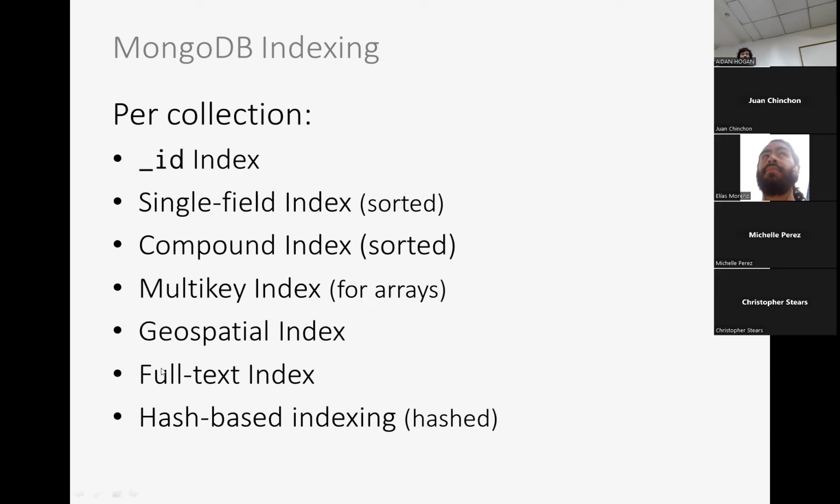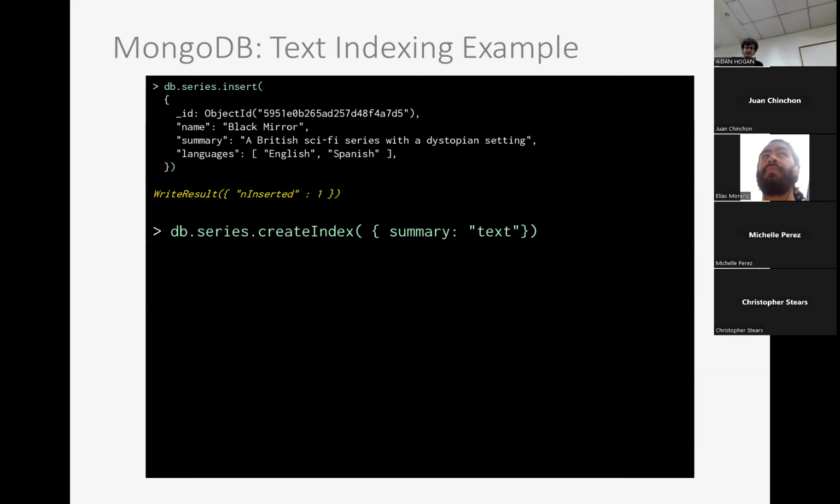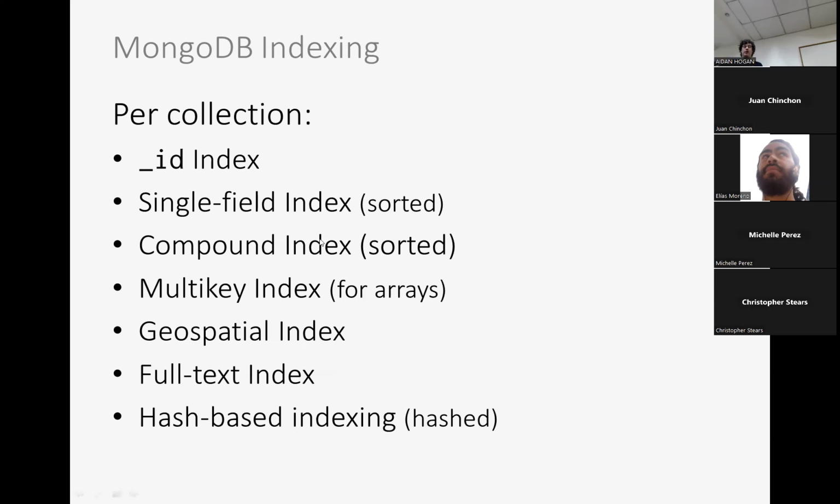We have a full text index, which is essentially an inverted index, like we saw in the previous classes. So this is for full text search. And we have hash-based indexing if we want to do hash partitioning, if we're not interested in range queries and we want to do a typical hash index from a relational database. These indexes are per collection, so we index at the level of a collection.